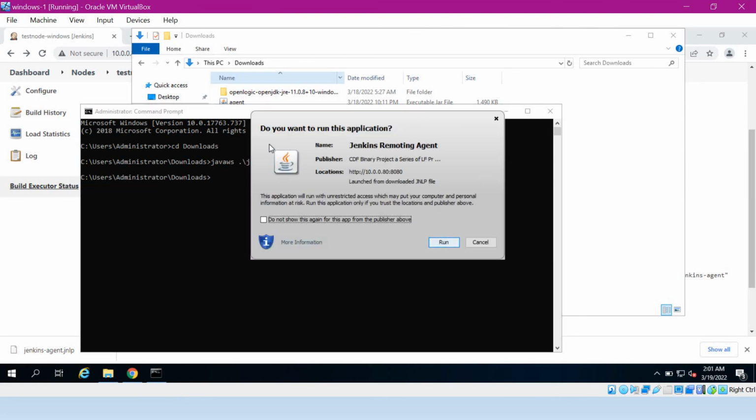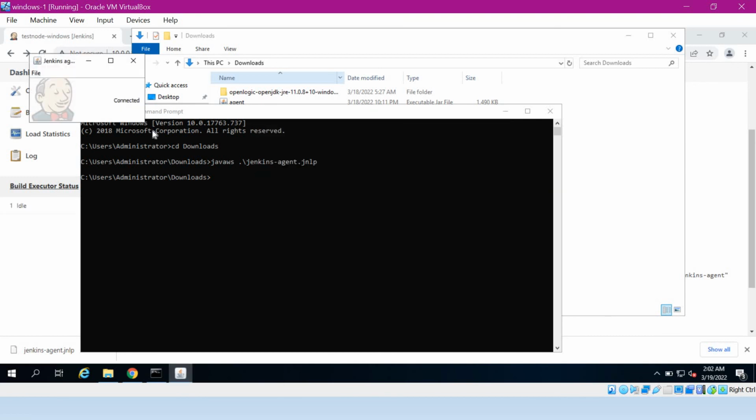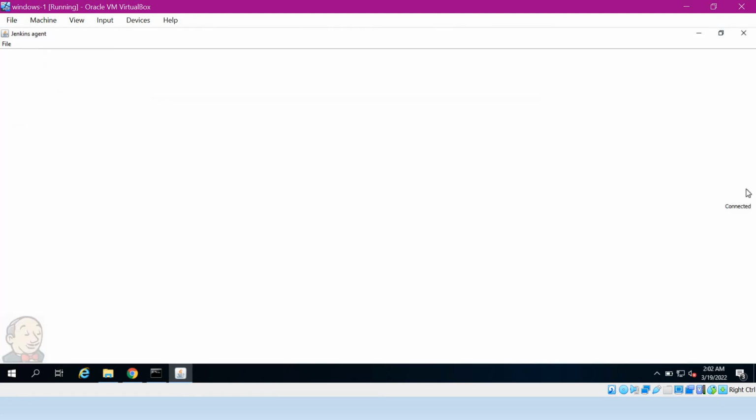Once we execute the Jnlp file, a pop-up will appear like this: do you want to run this application? Here it is showing the name of the Jnlp application is Jenkins Remoting Agent. What we need to do is trust this application. So click on "Do not show this again for this app from the publisher above" and just click on run. Once we click on run, another applet will appear like this, and it is showing that our agent is connected. So we can maximize this, and it is showing it is connected.